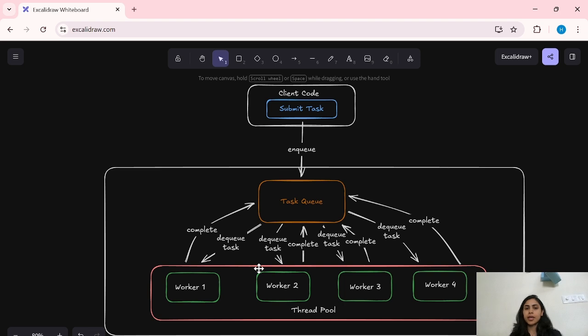Let's say we have a client code which is responsible for submitting tasks, and the tasks are held in the task queue. Whatever the client submits, the tasks are held in the task queue. All of the tasks get enqueued here, and this is a thread pool. It is holding four threads, so it has four workers, which will be responsible for executing the tasks present in the task queue. Whenever a task is pushed inside this task queue, whichever worker is available at that particular moment picks up the task and completes it.